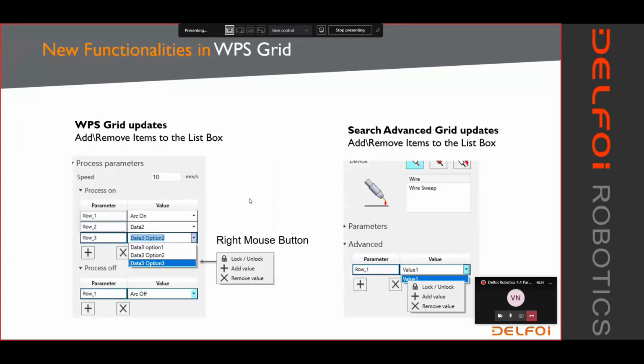And then we have new functionalities in a couple of grids. First of all, in the VPS grid, you can add options inside of each list box. So you don't need only one item here, and if you change it, you can have optional items inside of it and choose what is the best fit in your case. Same thing in the Search Advanced tab, you have an option to add values to your list boxes.